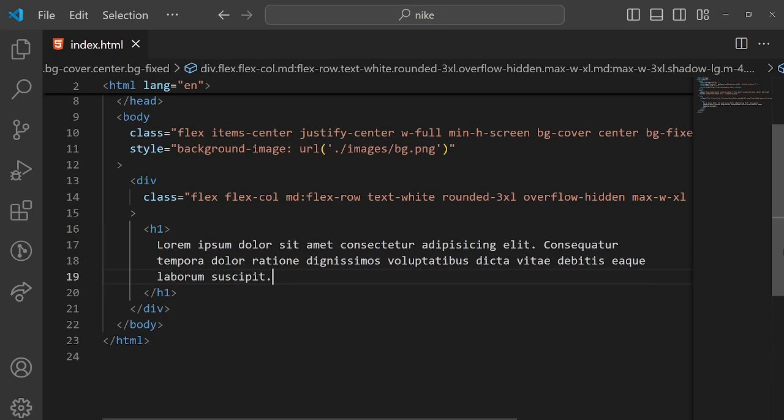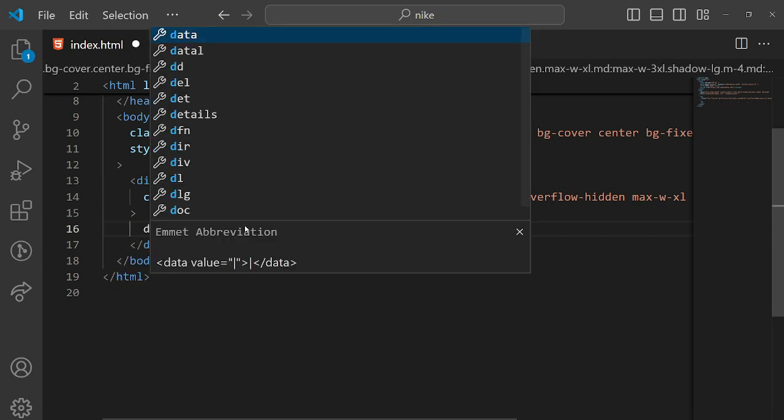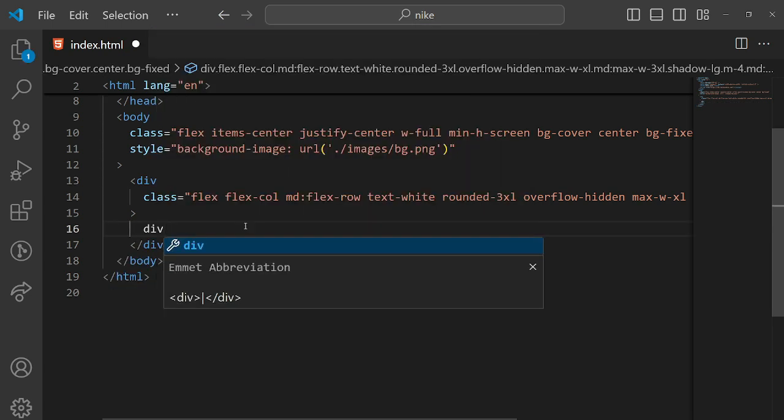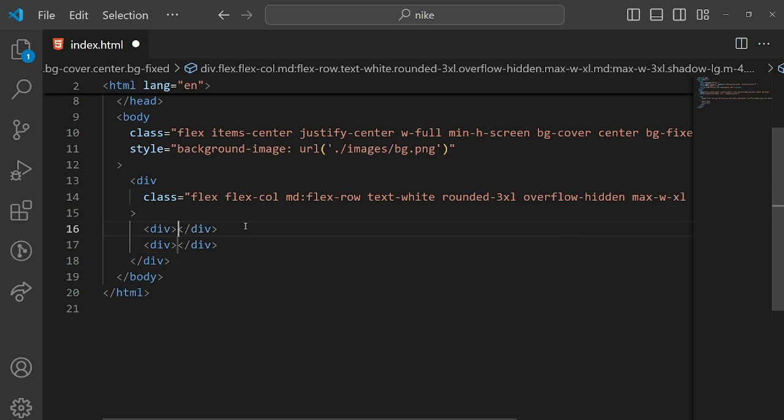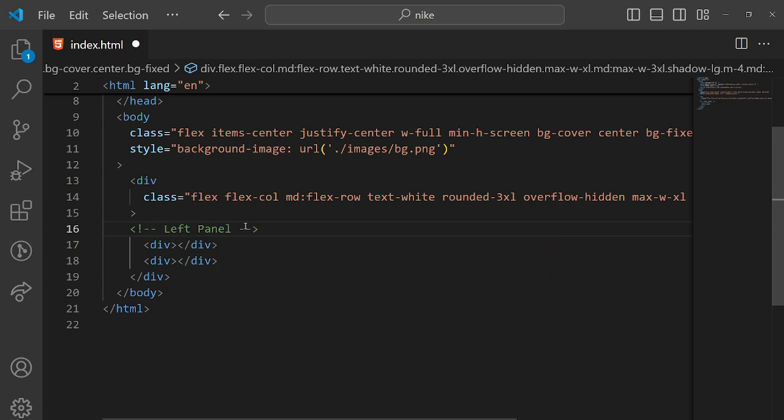Okay, so let's remove this h1 tag. Instead of that, we need to create two divs. The first div is for the left-hand side, the left panel, and the second div is for the right panel.